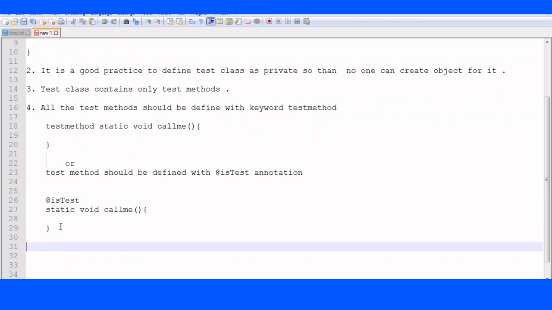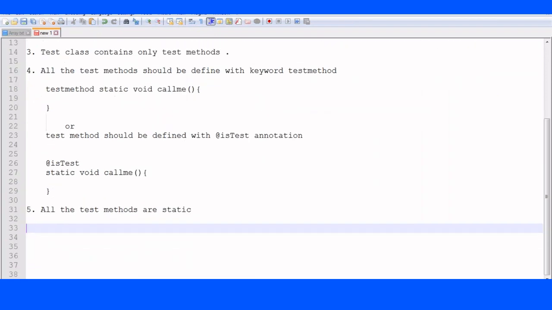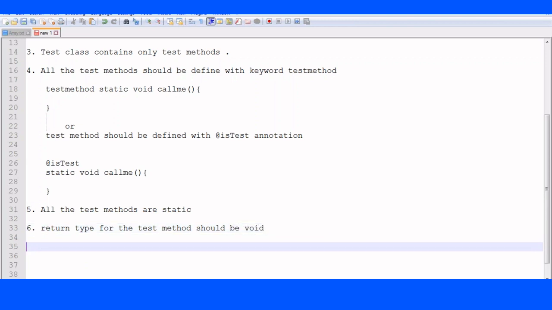Next, all the test methods are static. Now, the return type for the test method should be void. Next, the test method should not have any parameters.